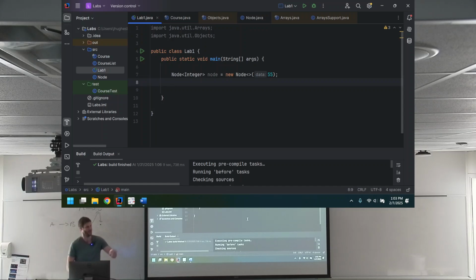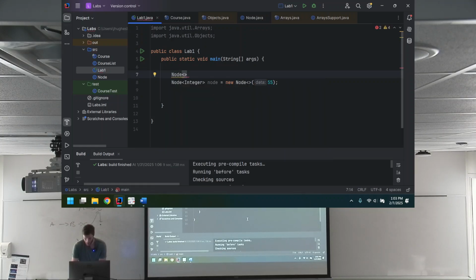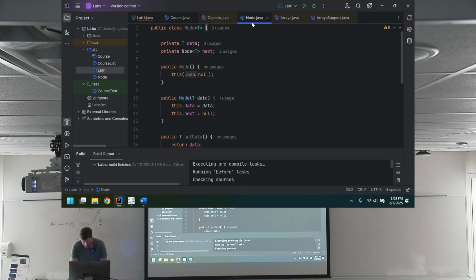So can a node point to a node of a different subtype? Like if you have an integer node, its next can be a string node, and that's fine? Or will it... No, because it must be type T. Type T. Good question, though.